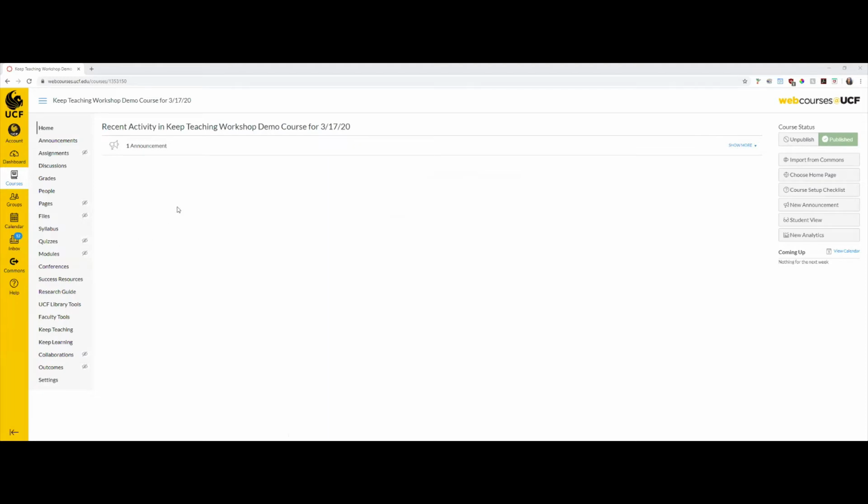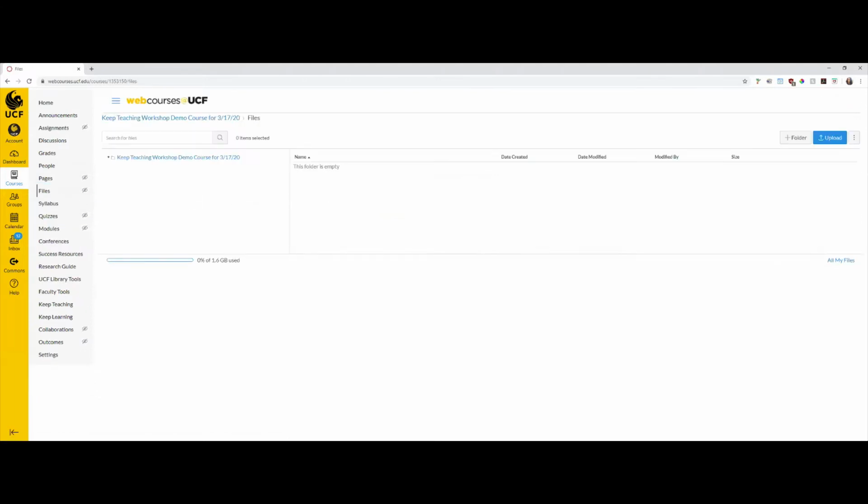So the next thing that we wanted to showcase was the files section. You probably already have PowerPoint presentations or other documents that you want to share with your students. This is a place where you can put something like your syllabus, an updated syllabus, something like that. You can create folders to keep it organized. As soon as you do add something here, this will become visible to your students.